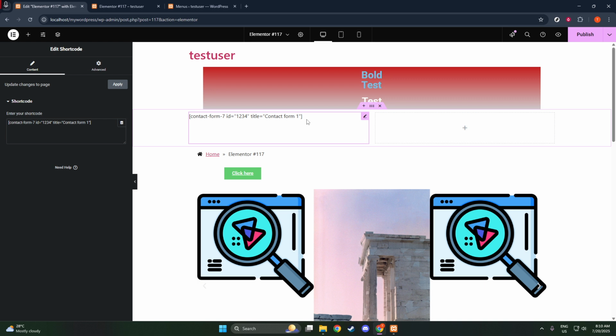This will bring you into the Elementor Editor interface, which is intuitive and allows you to visually design your web page. Once you're inside the editor, you'll be greeted with a panel on the left that contains various widgets and tools you can use to build your page.